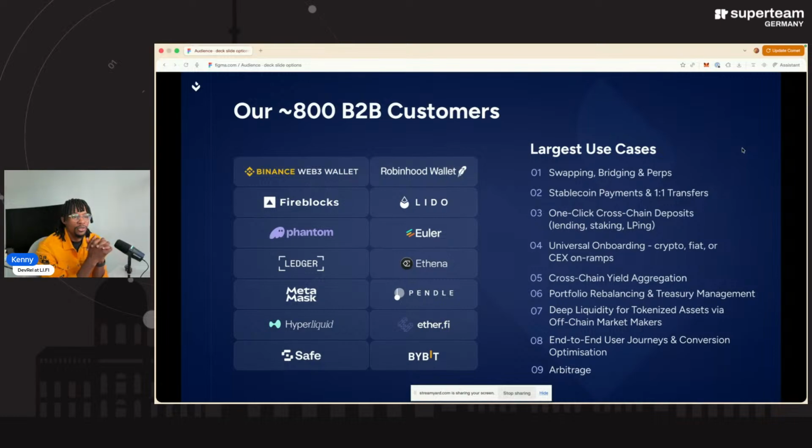But here are some of the use cases that people, amongst all the 800 B2B partners, are using Li-Fi for the most. One of them is swapping, bridging, and perps, obviously for wallets and for trading platforms. We also have stablecoin payments and one-to-one transfers. I will get into how we support that and how we offer that later, but these are some of our biggest use cases. We have one-click cross-chain yield deposits. This is for yield. So if you want to do lending, staking, if you want to do LPing, we support that, and partners use us for that.